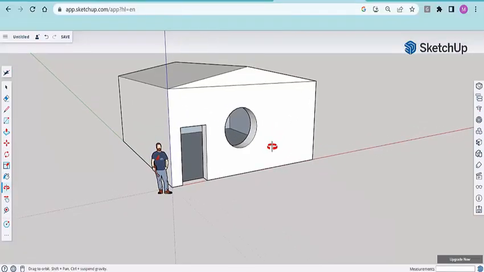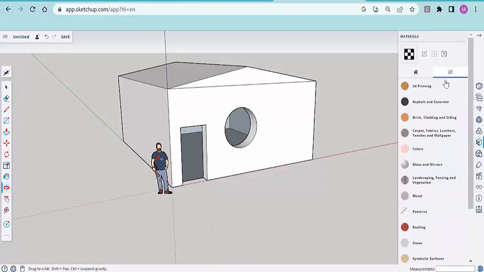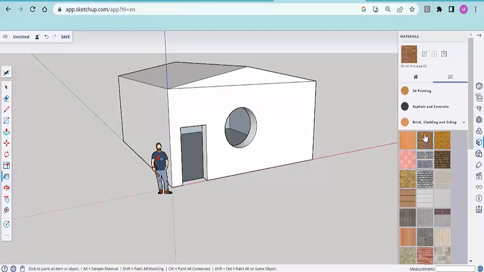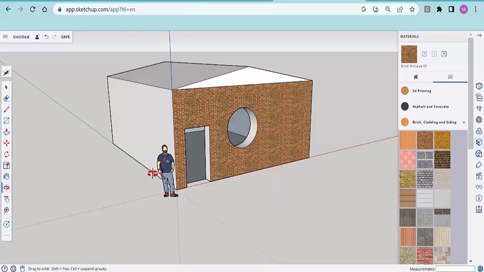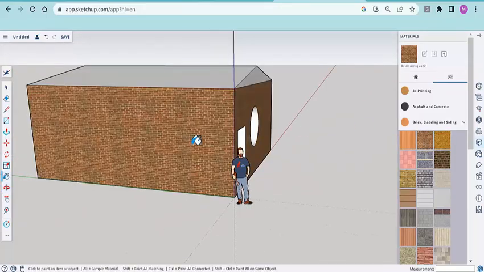So what I next want to do is to add some texture. So on the right hand side we have lots of different tools, and I can click on materials, and I can actually click on browse, and for example I can click on brick and select which type of brick surface I would like. So you select it, use the paint bucket tool that automatically appears, and click on the surface. And again I can rotate round. I can apply it to every single surface if I wanted to.